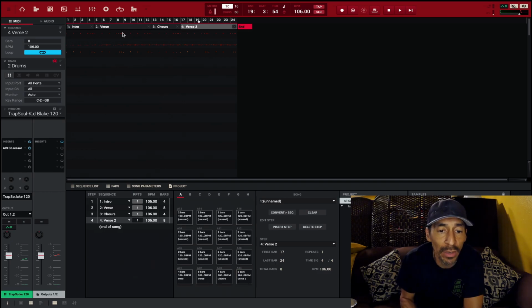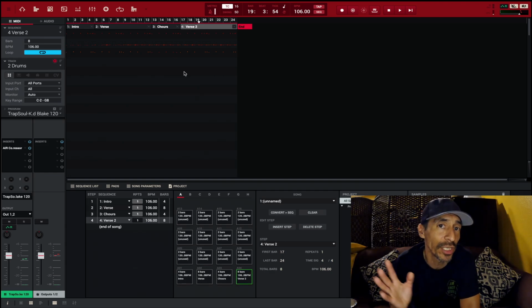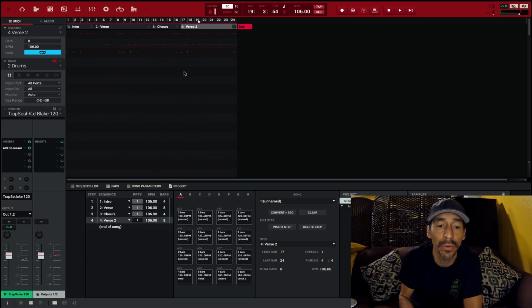Now, any one of these sequences, you can do whatever you want with. You can speed it up, you could slow it down, you could change the key, you can put a whole new drum kit on something if you want, or whatever you want to do. That's the benefit of doing sequencing this way.